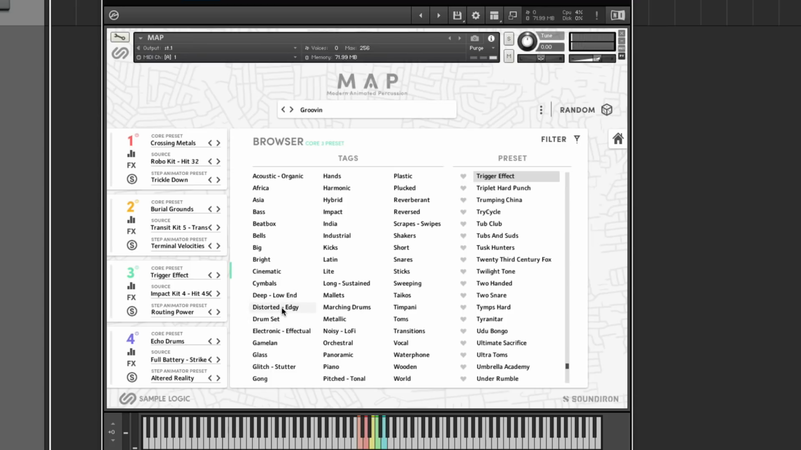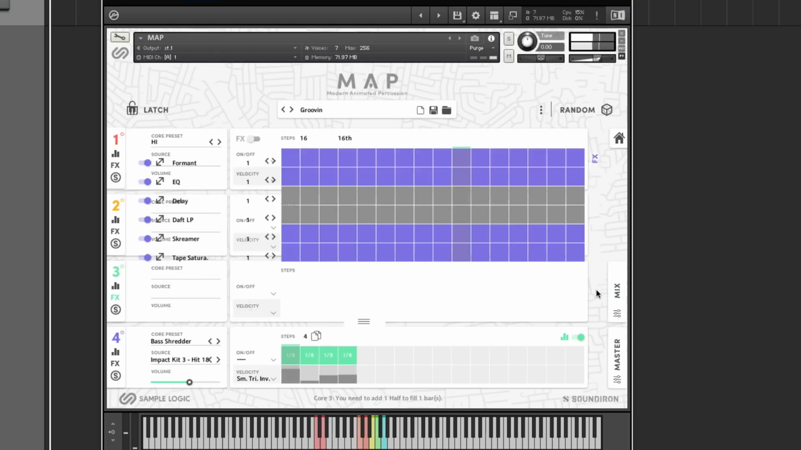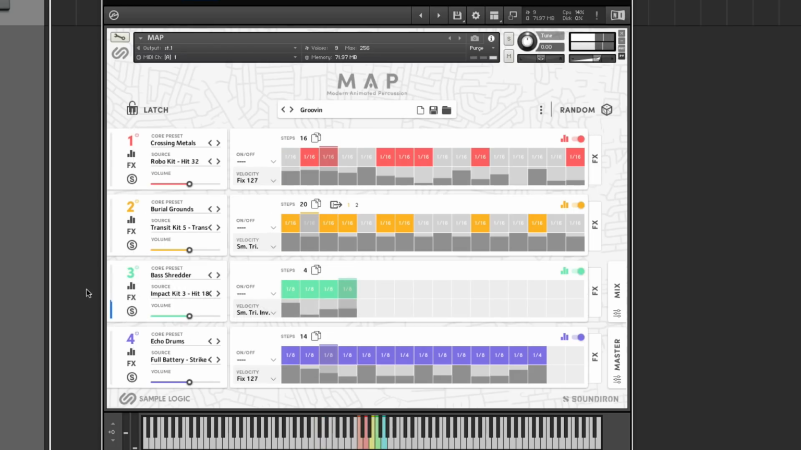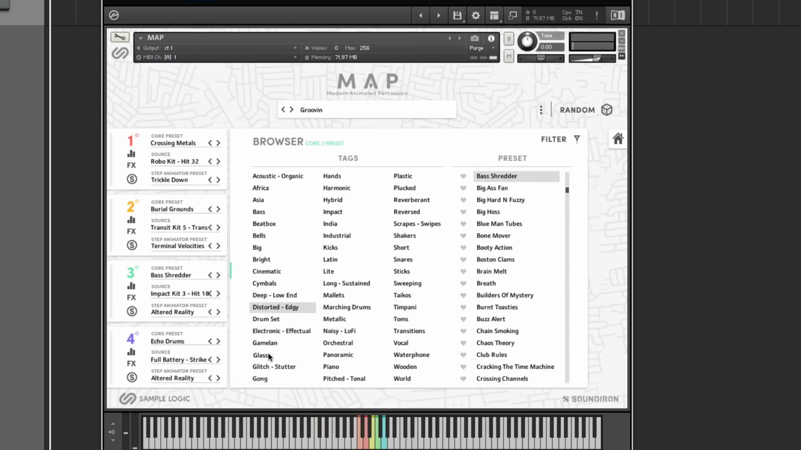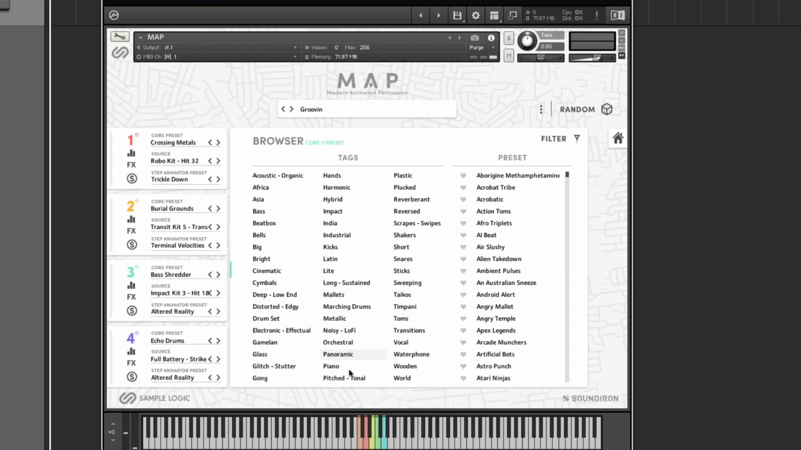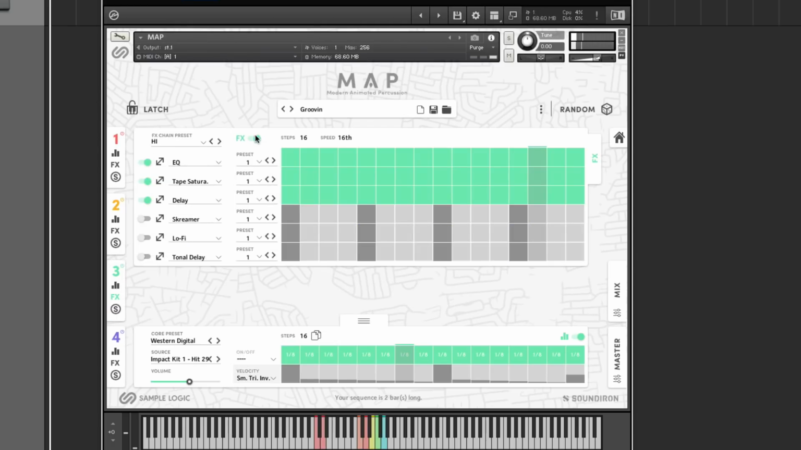Okay, so way too strange. Let's use the distorted edgy. This one. Wow. Okay. Let's activate the effects. Bass shredder. Let's use this glossy. What? Nothing? I have something else. Gong. Deactivate effects.